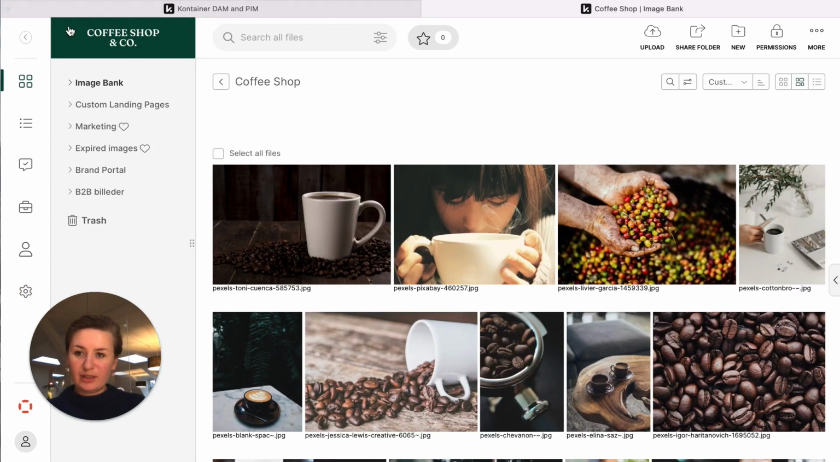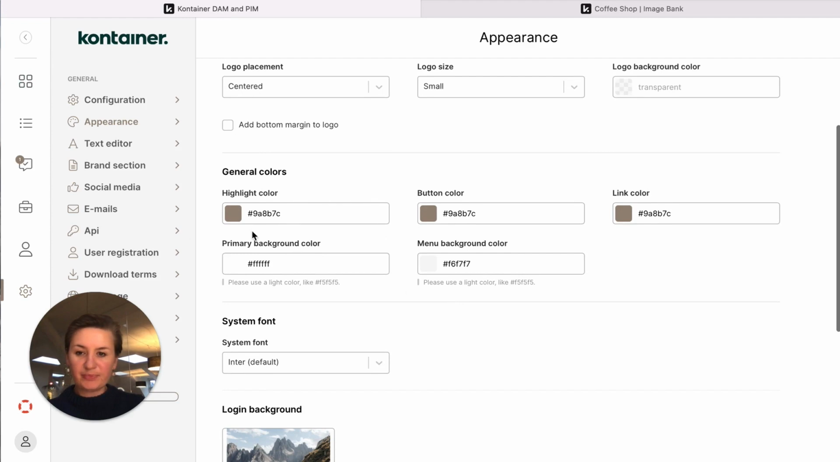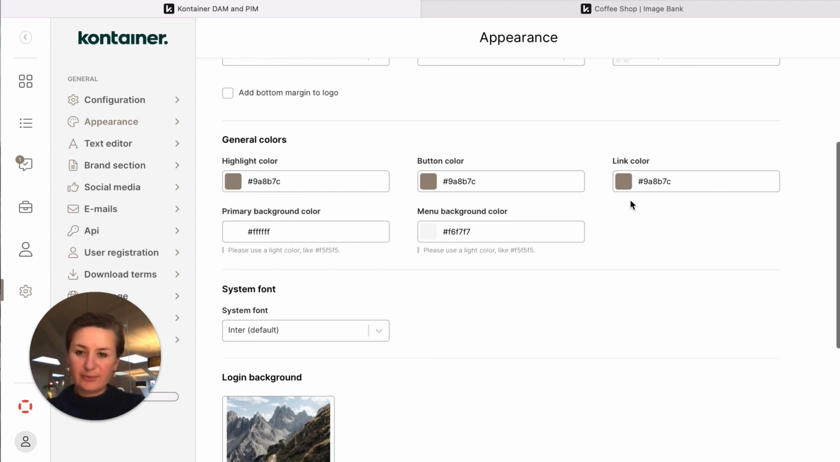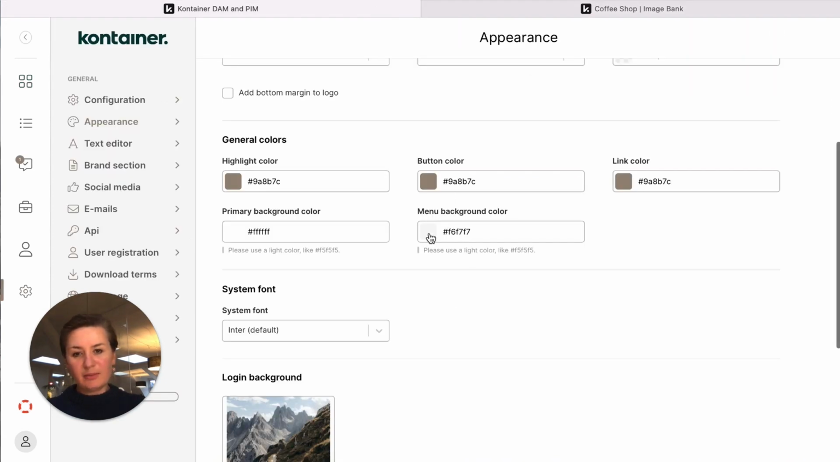For example, here, if you have a white logo, you might want to have a background color to bring that out. A highlight color is this one out here, and it's also shown when you select files, when the drop-down menus come out, and so on. The button color and a link color, that is for text links, and I'll talk about text further ahead in the video. The primary background color is this one out here behind your images or folders, and the menu background color is of course this one.